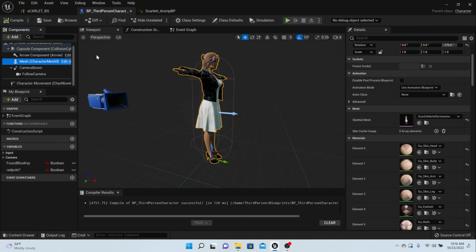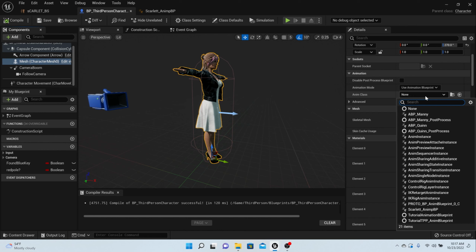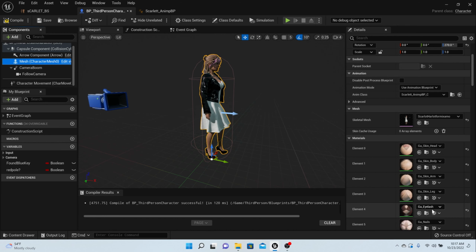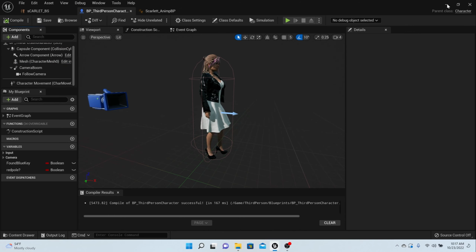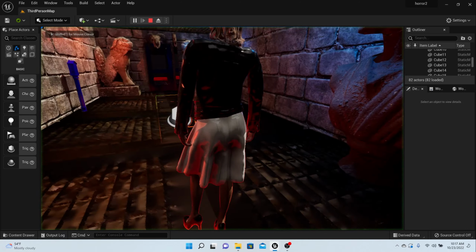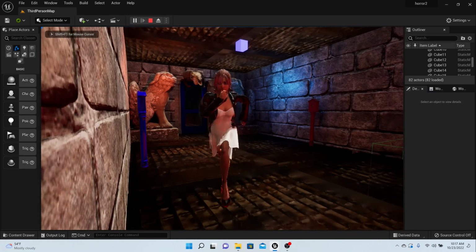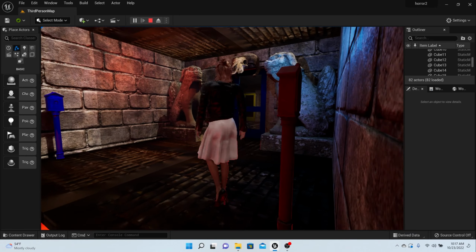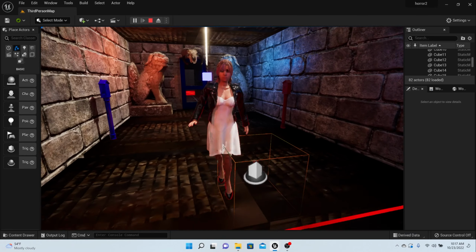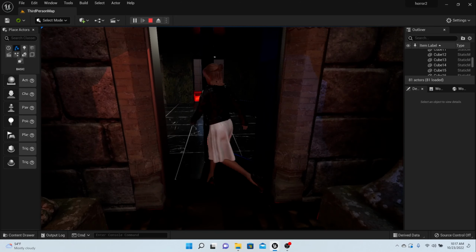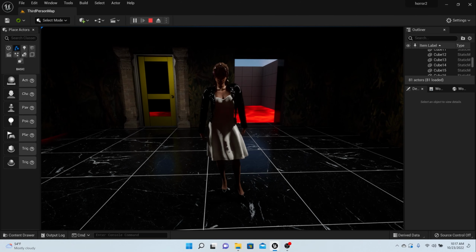Click on the mesh over here, and we see that we got Scarlet in here. Now right above here it says animation, animation mode, use animation blueprint, and underneath that we need to tell it which blueprint to use. And I'm going to use my Scarlet animation blueprint right here that we just created. You'll notice now she's in her pose, and when we press play, she'll be walking around the level. See? Scarlet's walking around our level. Sick. Alright, so yeah, that's Scarlet moving.